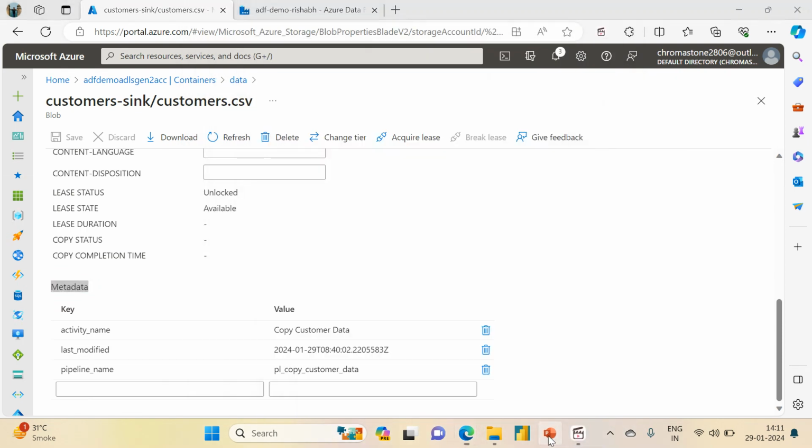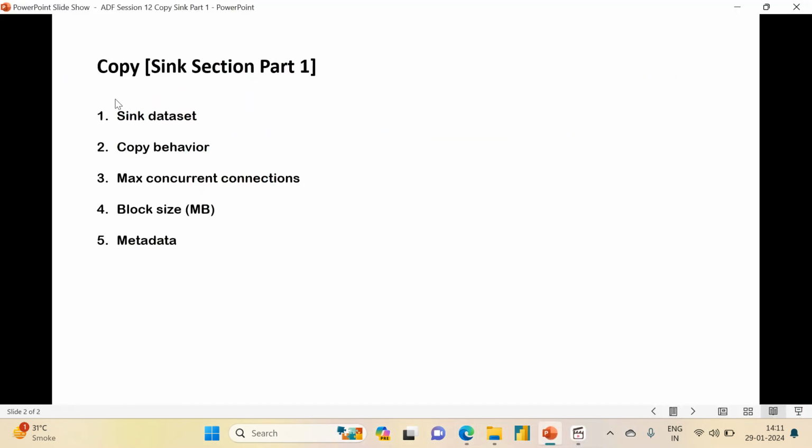And before we wind up for today, let's go through all the five options one more time. So sink dataset has an asterisk. It's a mandatory option. You have to create a dataset in sink. This is going to reference the dataset that you are going to create in your sink. So you are going to create a delimited file, or JSON, whatever kind of file you are going to create. Based on that, you have to select other options also.